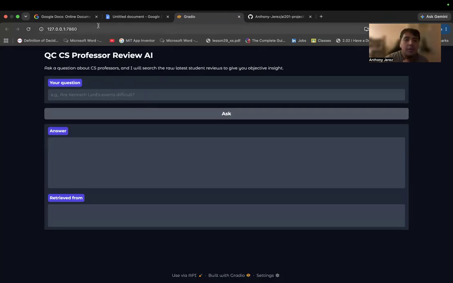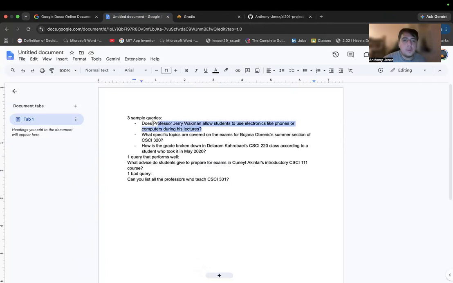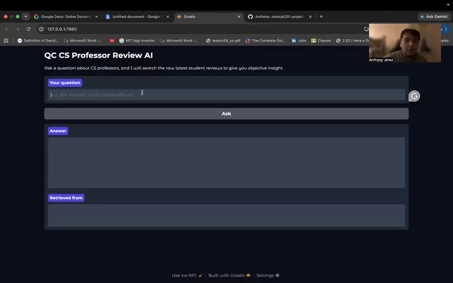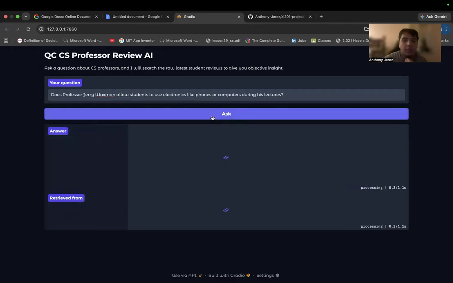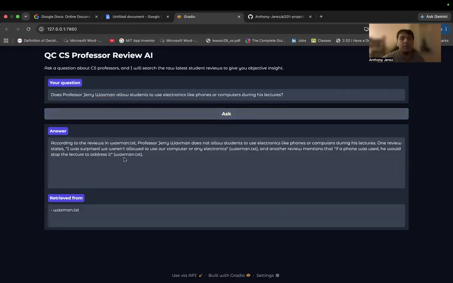So here I have some sample queries that we can test out and use. The user will provide a question, click on ask, and here it provides an answer. As you can see, it's directly citing the sources that it's using. In this case, it's just one source, Waxman, and I also made it so that it would specify it directly here as well.